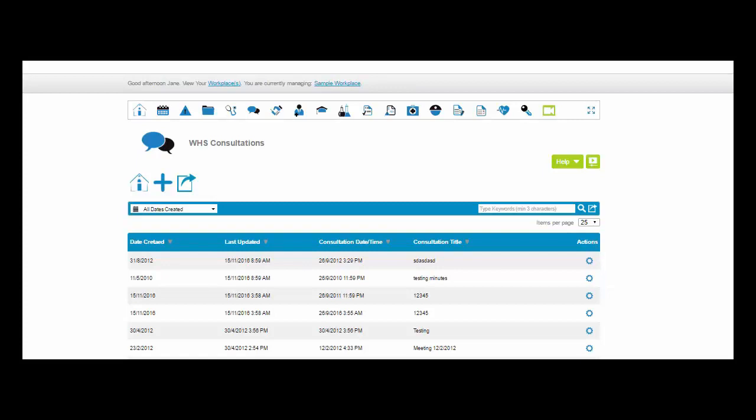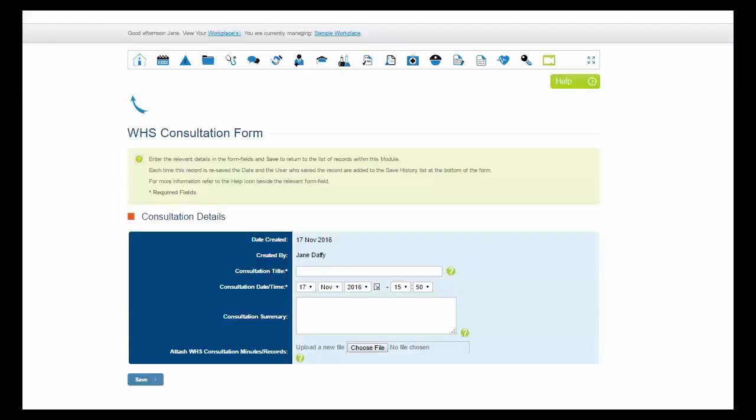Mousing over the Actions icon displays the various options for managing existing records in this module. And to add a new record, select the plus icon, which then displays the WHS consultation form. Selecting the up icon at the top of the form returns to the list view, but doesn't save the record.